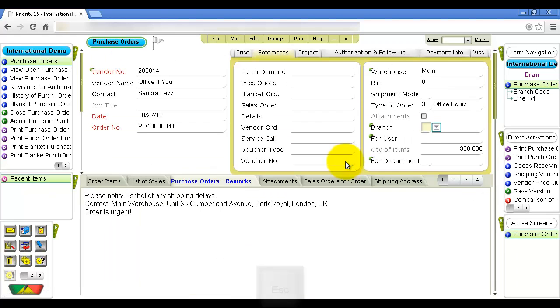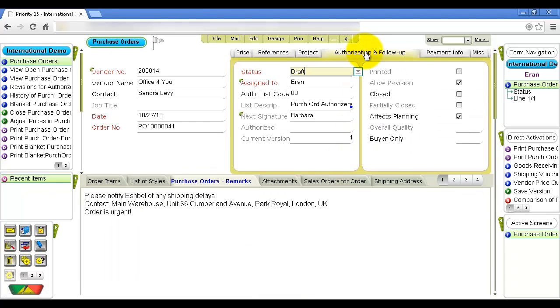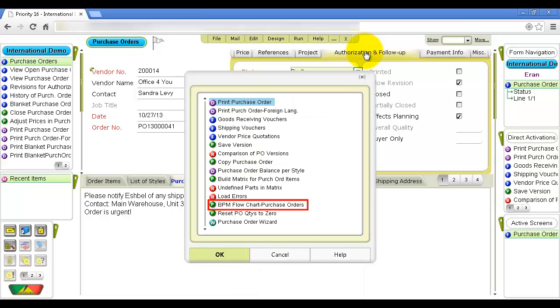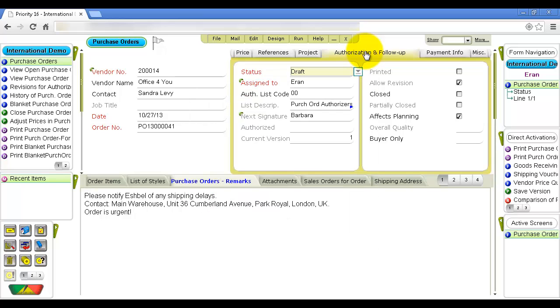Let's return to the upper level form and select the Authorization and Follow-up tab. As mentioned earlier, you can define the authorization process via Workflow Management or Authorizer lists. To define workflow rules for the authorization process, run the BPM flowchart purchase orders program by direct activation. In this example, we'll use the default 00 authorizer list instead. This list appears automatically in the authorizer list code column, but can be revised. Consequently, the definitions we recorded earlier for this authorizer list will be applied to the current purchase order.